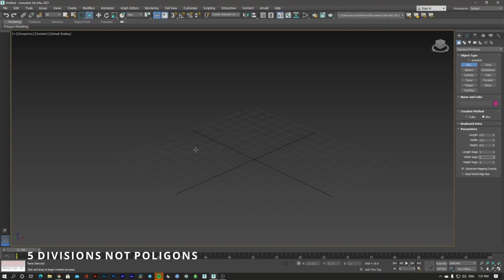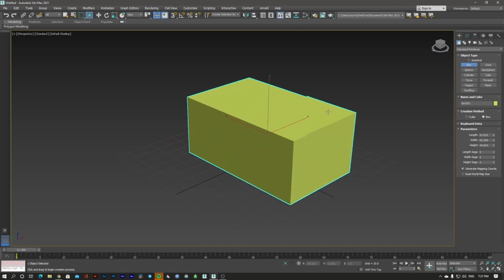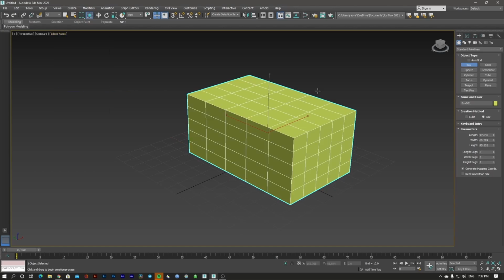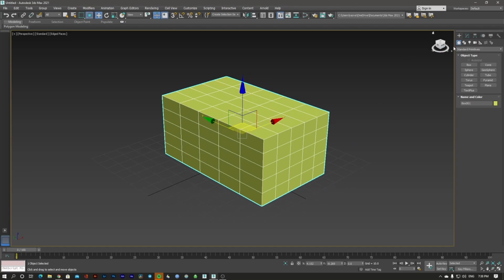So the moment that I'm creating this, if I'm going here and say edge faces, now the box that I created, when I created here, it says 5, 5, 5, which means that the box has 1, 2, 3, 4, 5, 1, 2, 3, 4, 5, 1, 2, 3, 4, 5 on each face is divided by 5. So this is what that means.